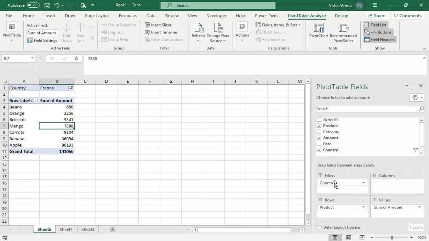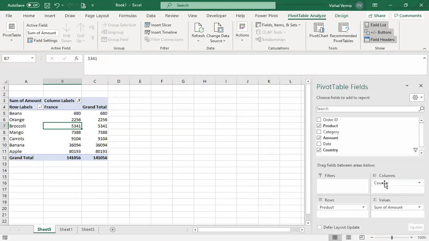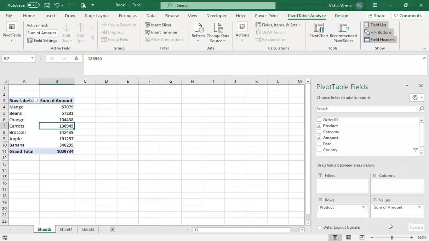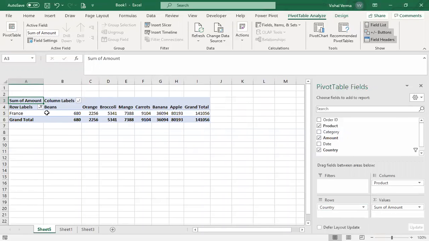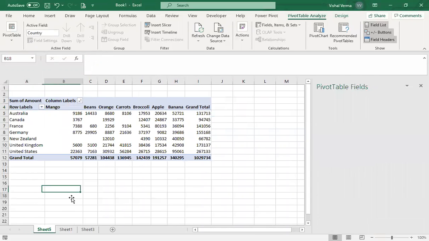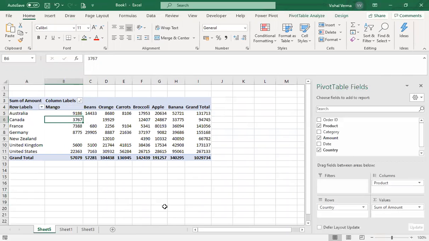Then let's move the country to column. Now what is happening is that we have put the country into rows and the product into the column. Now this is a two-dimensional pivot table. We have got one dimension as country, and the second dimension as the product category.